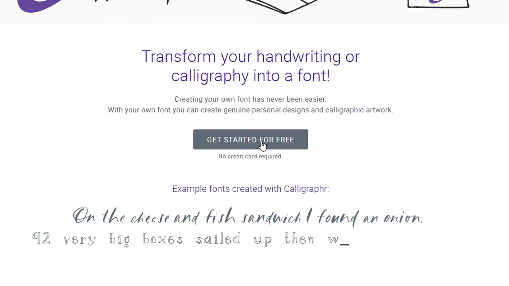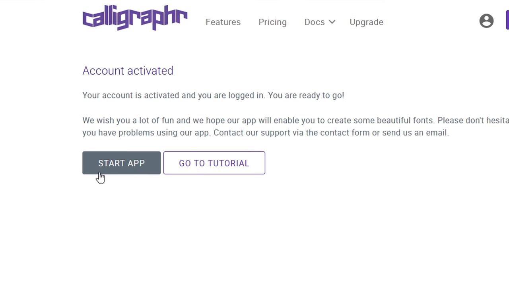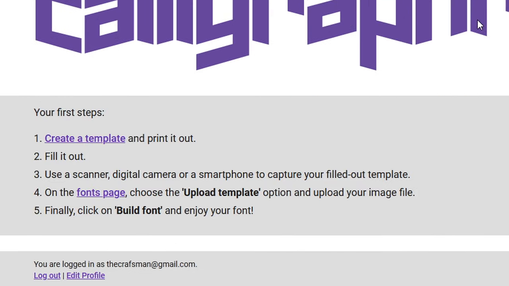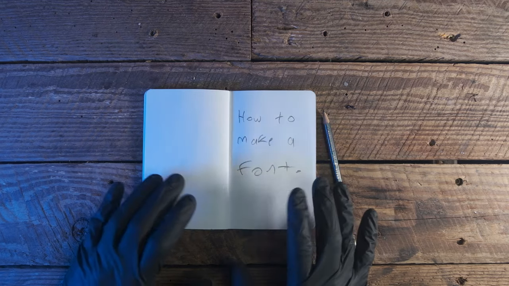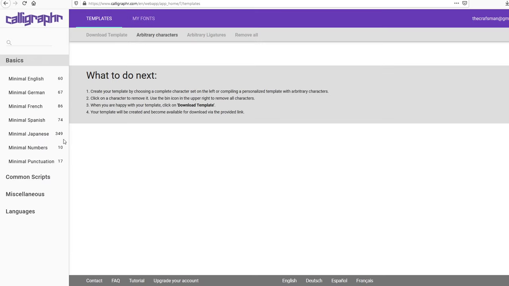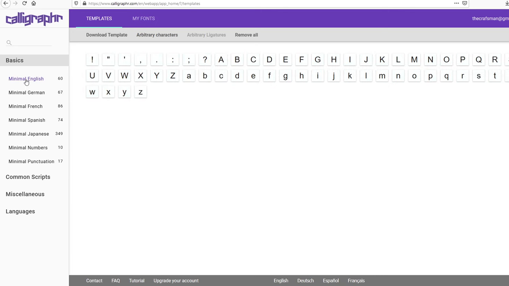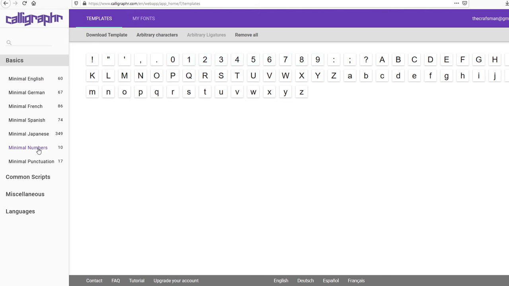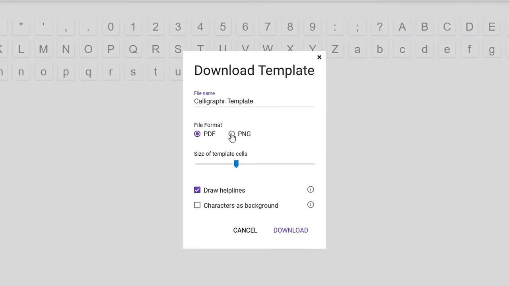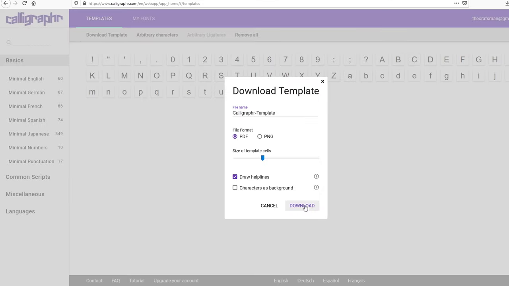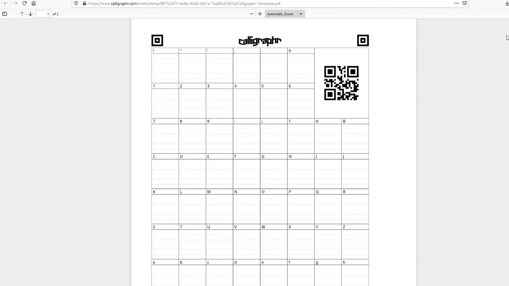Immediately, I created an account, and then I followed the on-screen steps. Step one, create a template and print it out. I said, this can't be that simple. On the left side is where you click which character sets you want to make a font for. So I chose minimum English and minimum number. Then I clicked download template. I did not mess with any of the settings, downloaded it, printed it. And this is what we wound up with.